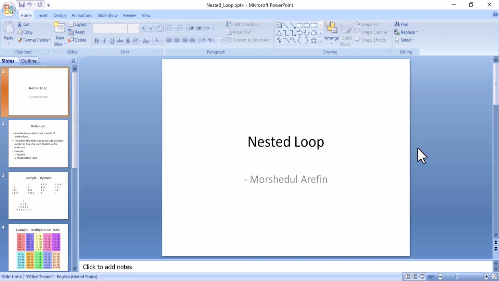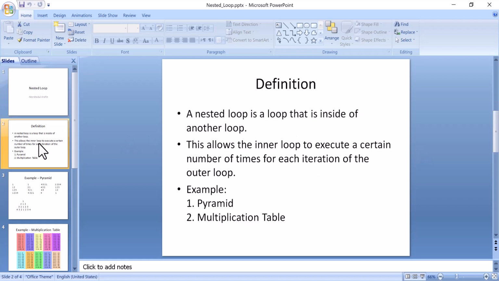In this tutorial, I am going to show you what a nested loop is. What is actually a nested loop? A nested loop is a loop that is inside another loop. This allows the inner loop to execute a certain number of times for each iteration of the outer loop.